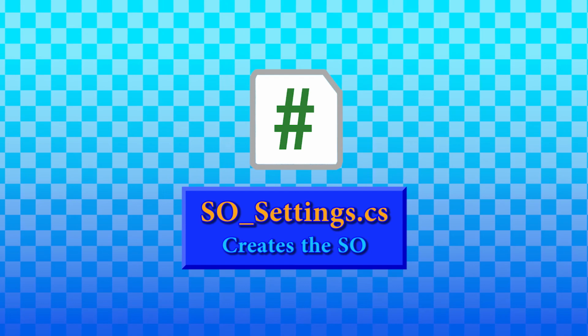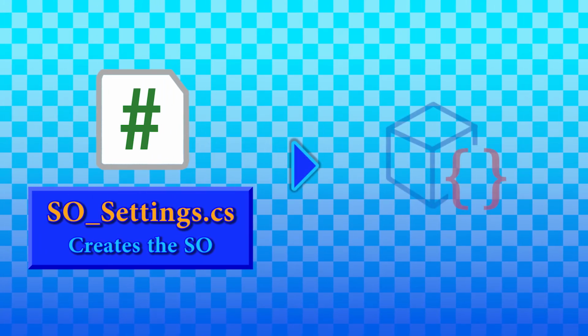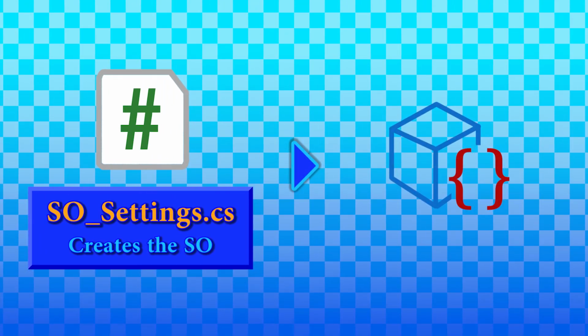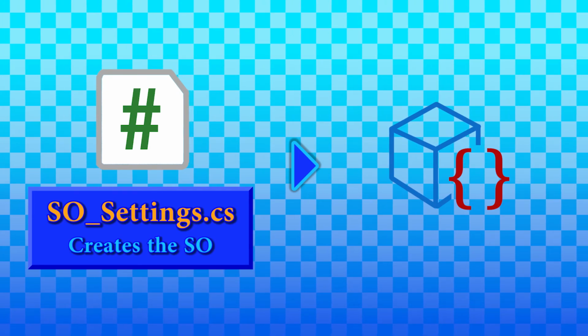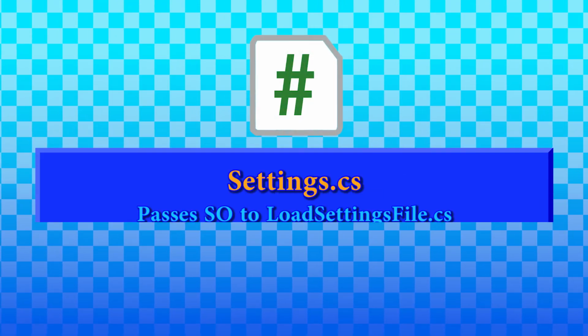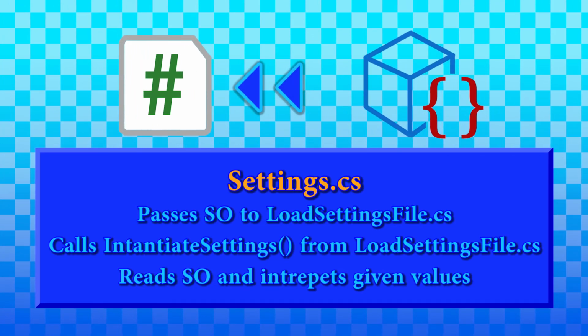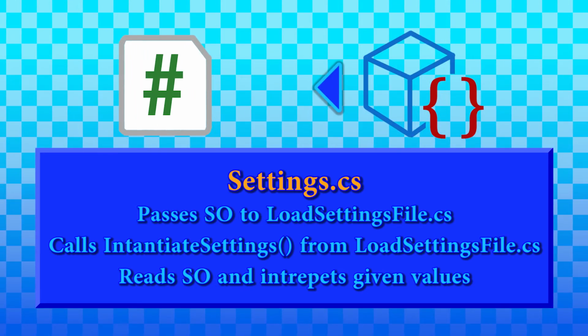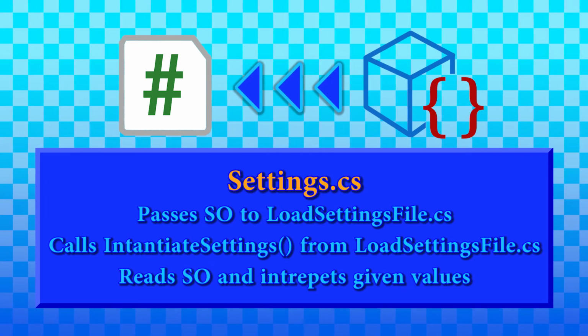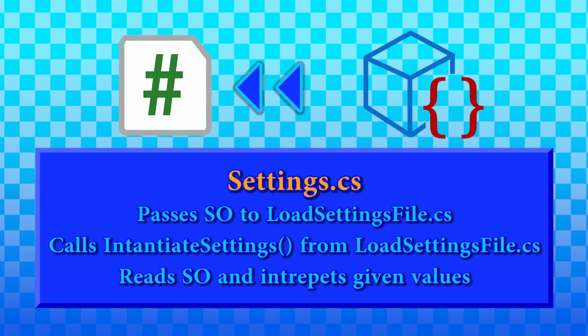We will now explain the data workflow. We first need to create our scriptable object. This scriptable object will hold all of our data. Right now it doesn't have any values that we can use, so we will use several scripts to find viable data. We start inside our settings script. This script will interpret any data stored inside our scriptable object. Since there is no data at the moment, we use this script to call a function inside the load settings file script to handle the population of our scriptable object.